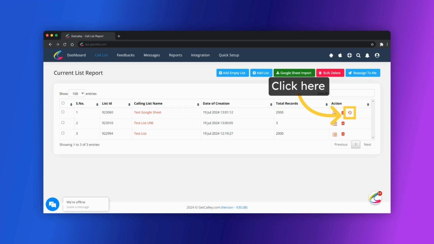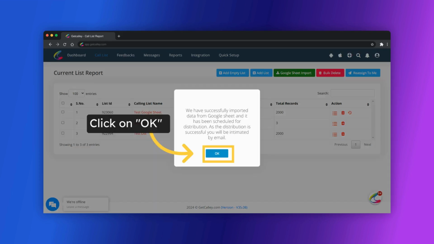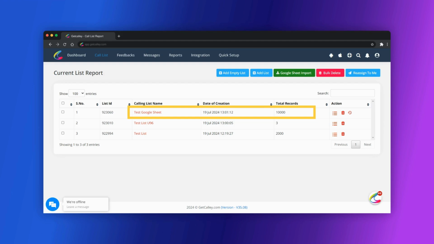If you wish to do a manual sync, click on the provided link in front of the calling list created. Confirm the action. And you can see the new leads imported in the system after a manual sync request. This is needed in case you want to do an on-demand sync of data. If you do not do this, then also the leads will be distributed automatically over a scheduled period of 15 minutes. You can click on the list name to see the leads imported.